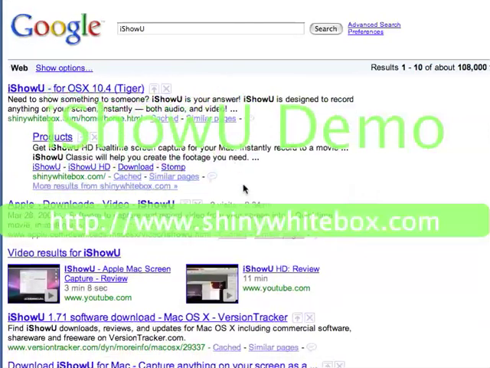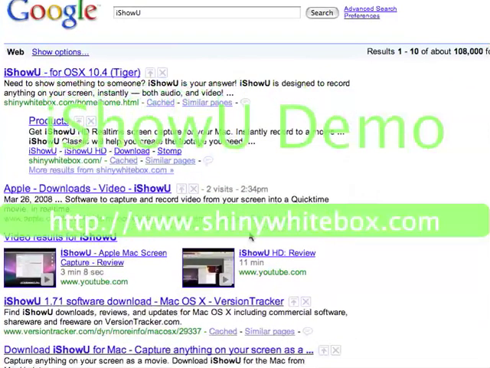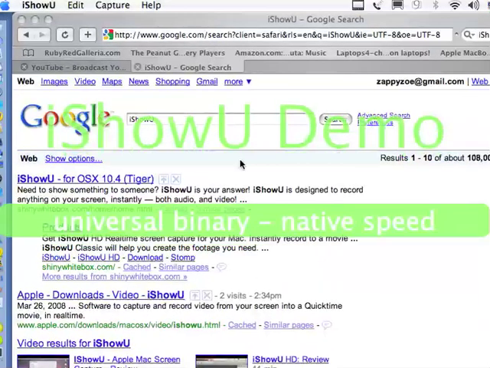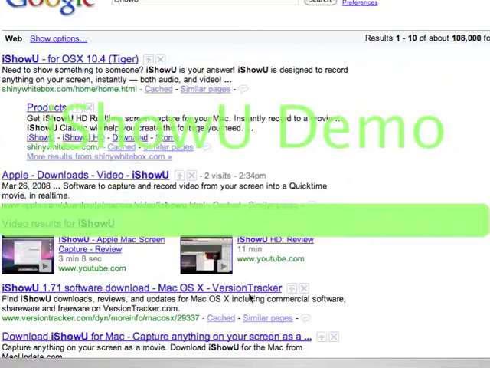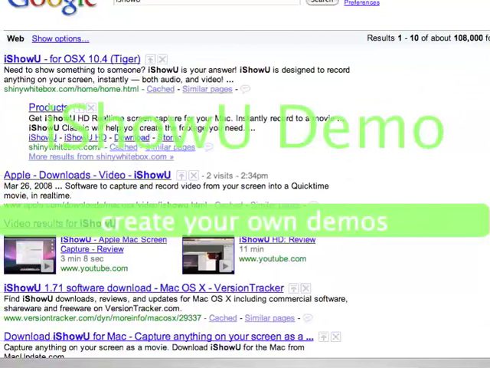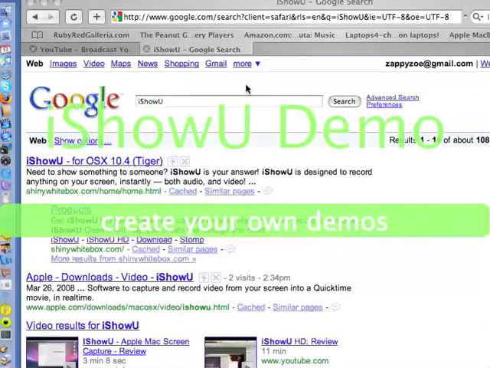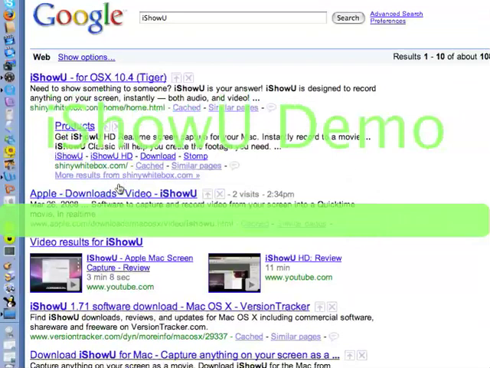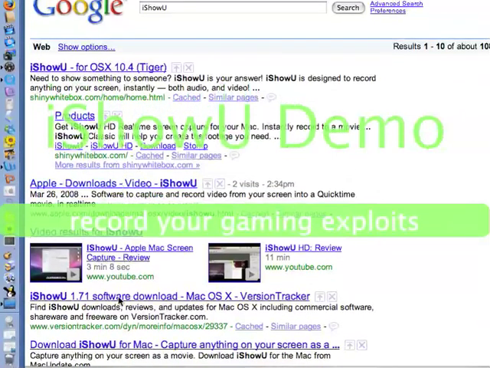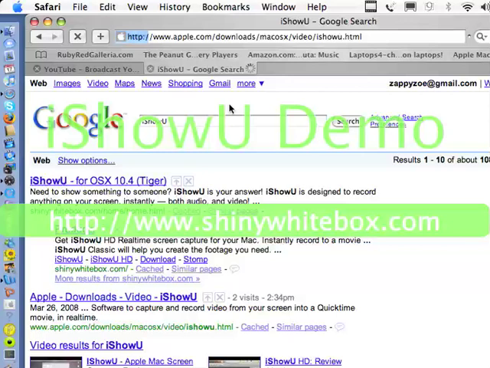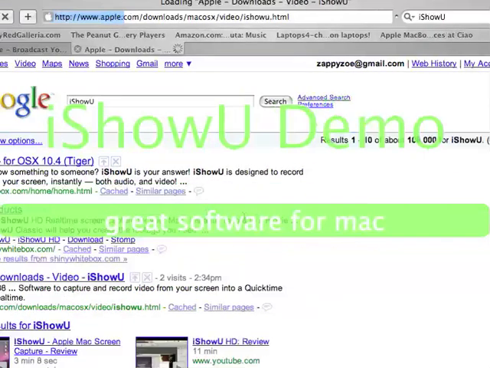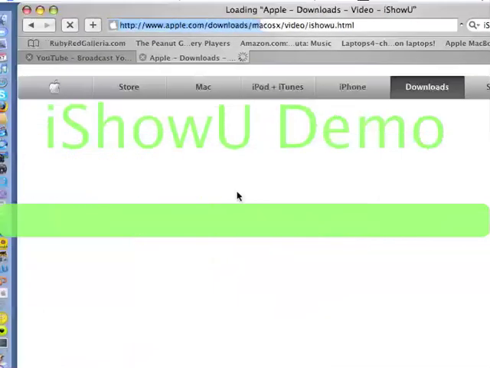And so you're going to search iShowU on Google, and then it's going to have all these results, and it's the third one. It's on apple.com, and it says Apple Downloads Video iShowU, and you're going to click on it. And then this page should come up. Again, it's on apple.com, so you'll know if it's not the right page because it won't be at that website.